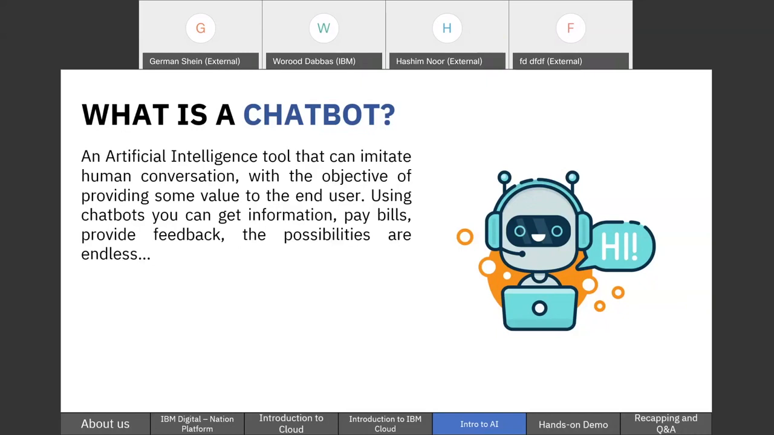Chatbots now have many applications. Chatbots can be integrated with websites to make it easier for users to browse through the website. They can be used in applications to answer questions that are frequently asked by the users. Chatbots can be used to extract feedback and so on. So you see, there are a lot of applications and uses that chatbots have.